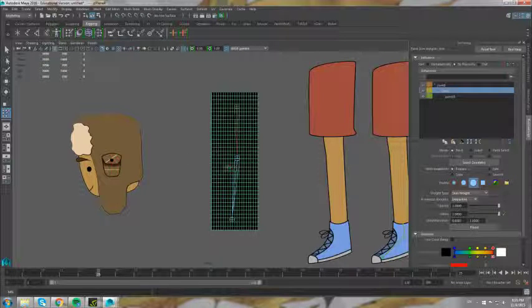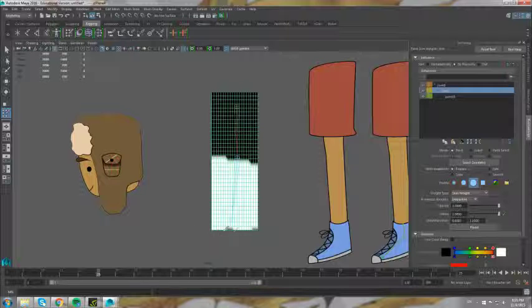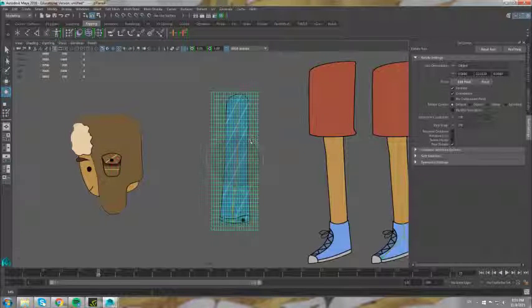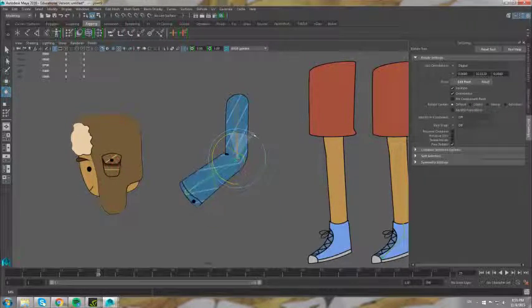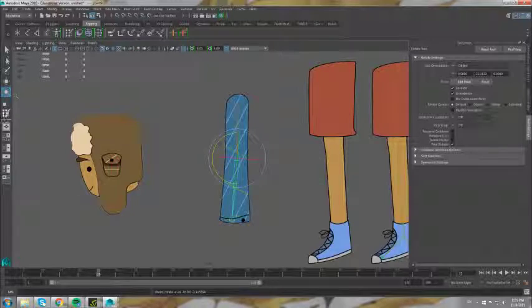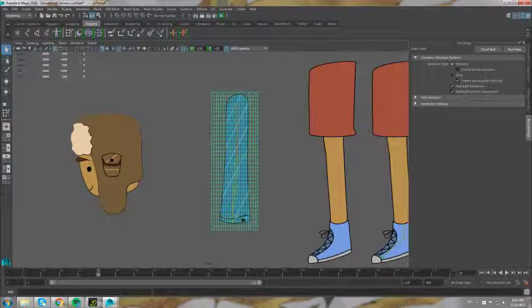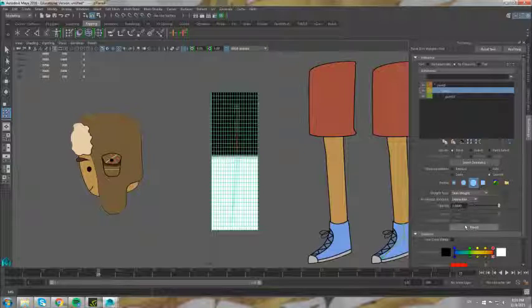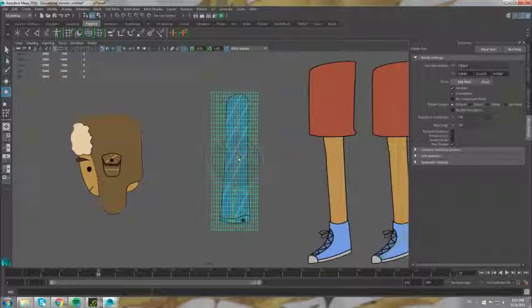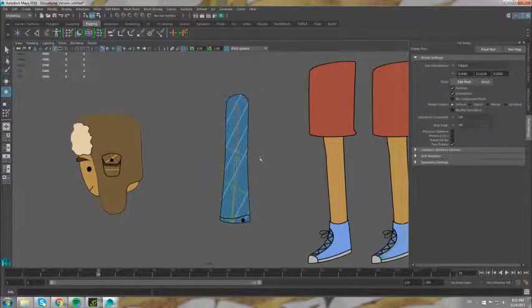Then I'm going to go in here and paint under the elbow where he's going to be rotating his elbow. Let's see how that looks. That looks alright. I think that we could maybe go ahead and smooth that out. Yeah, smooth that out.